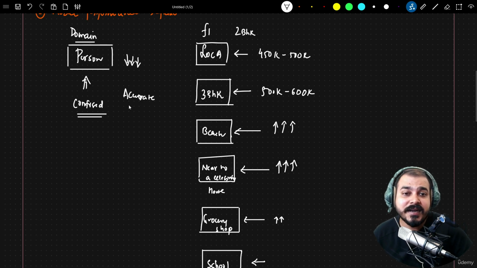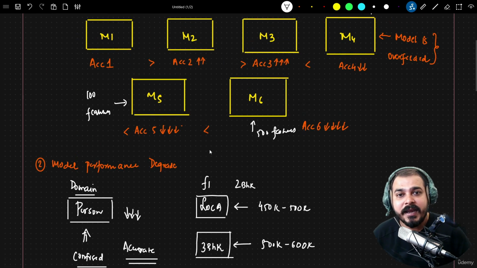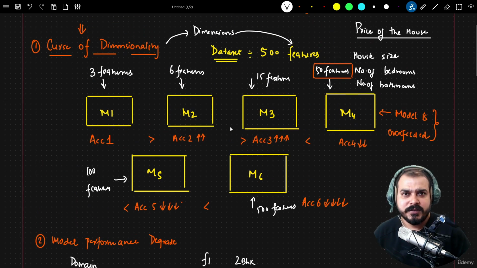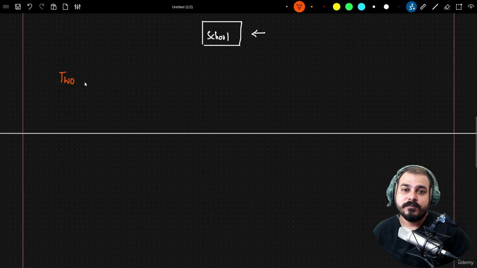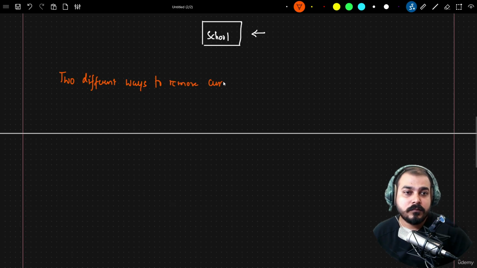And this is the same thing that is happening when we train our model with many features. That is where your curse of dimensionality comes into the picture. Now the question arises, how do we prevent it? There are two different ways to remove this curse of dimensionality. One is feature selection.